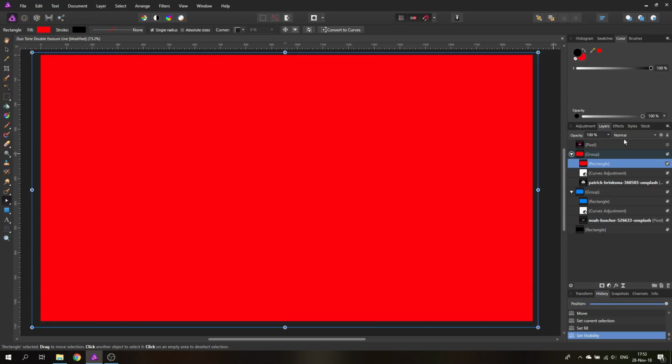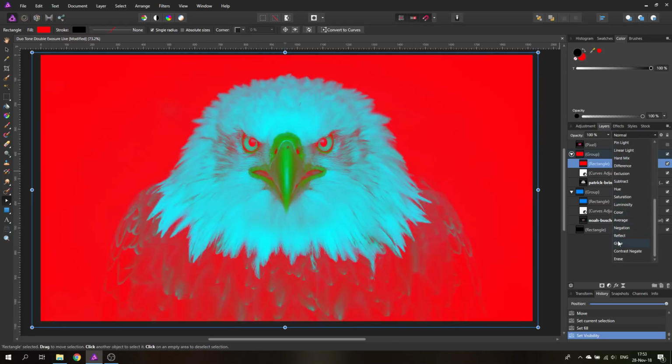So now we have to set the blend mode for the layers. First, the red one, we're going to set that to color.